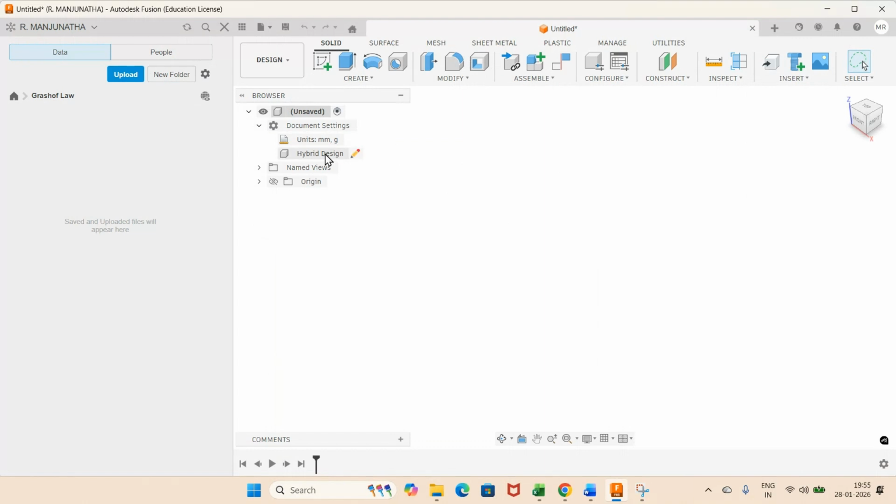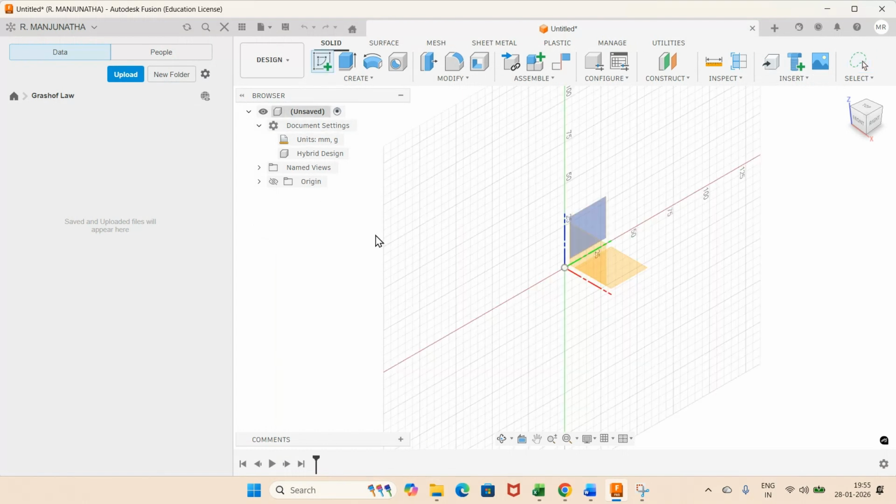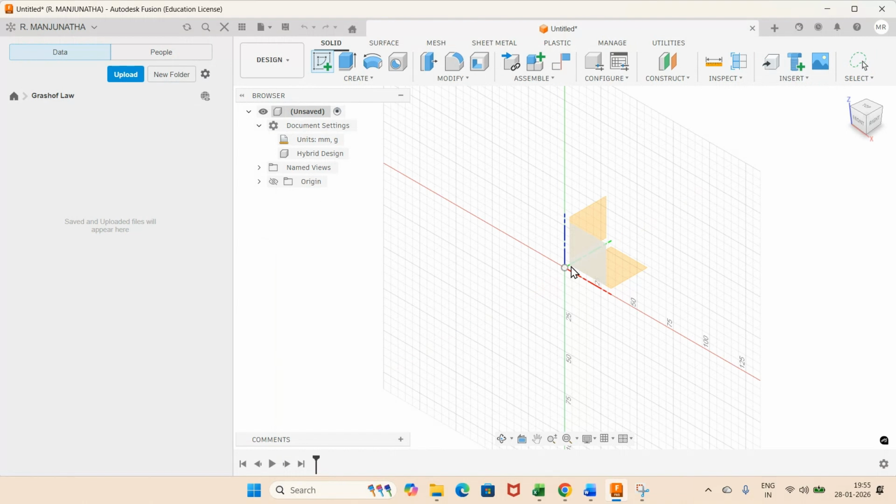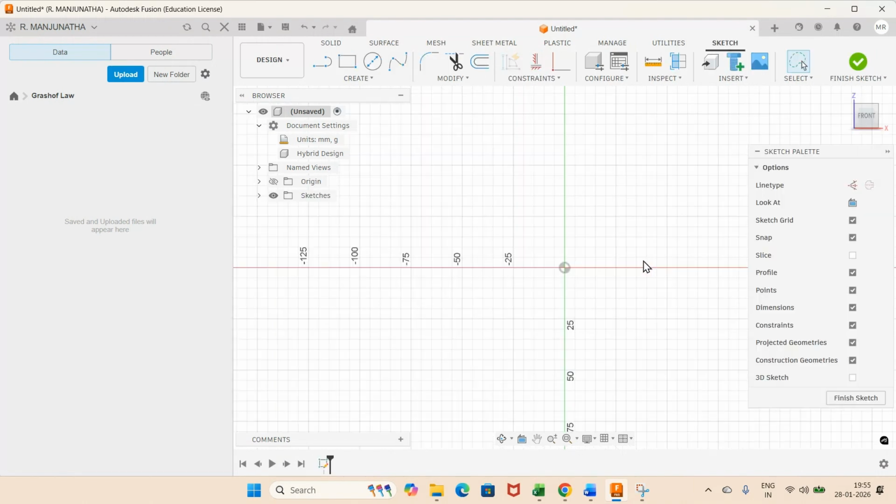Now I will go for sketch. Click on this particular sketch. That is the front plane. You can see here, this is the front, so I'm going to click on this. The front plane will become parallel. Now I want to create this oblong.